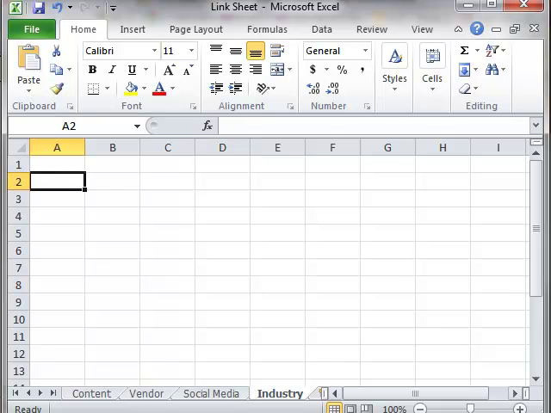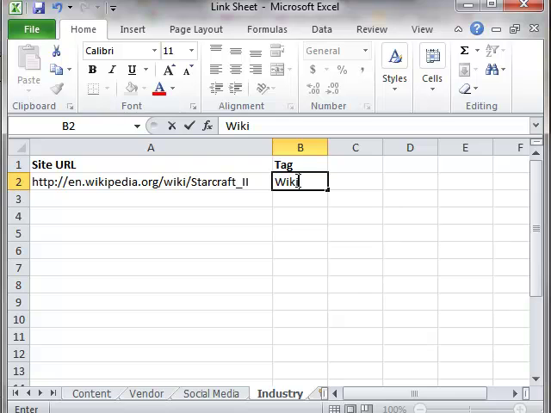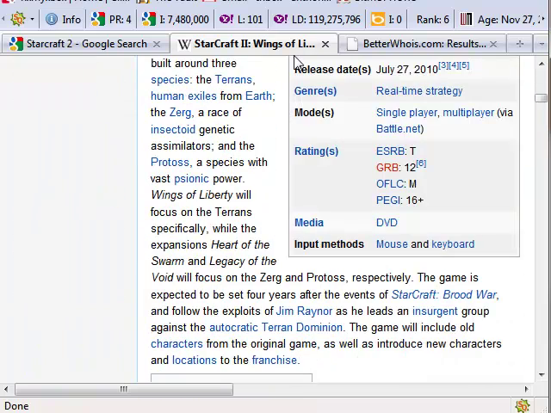Where I would just say it's an industry site, and just put wiki for the tag here. When it's a Wikipedia or something like one of those major sites, I don't really care about any of the details. Just put wiki.